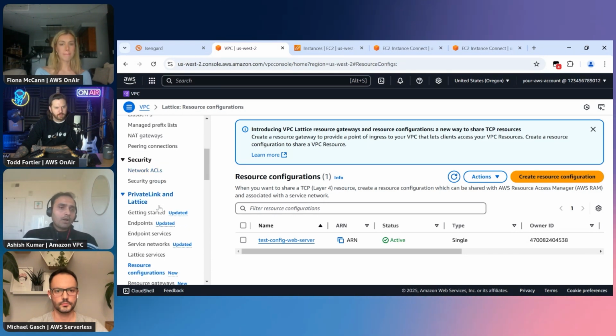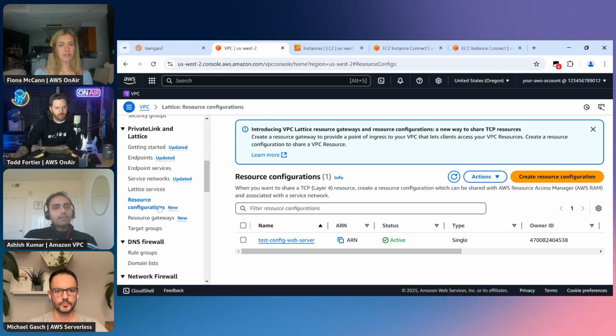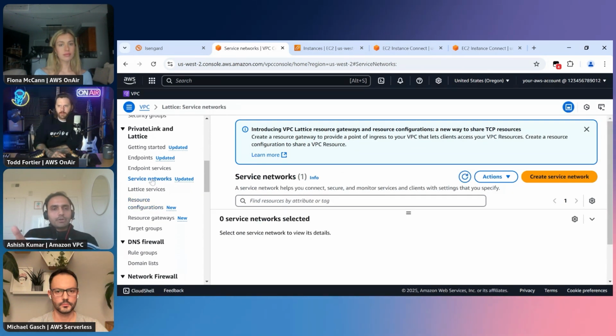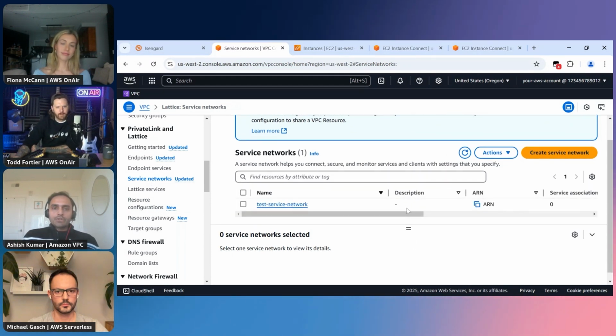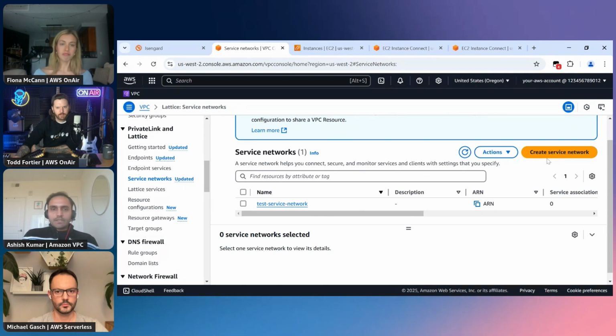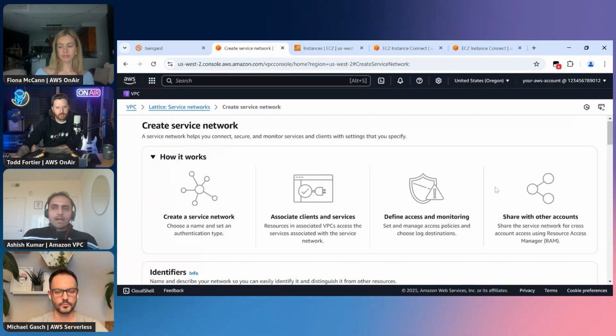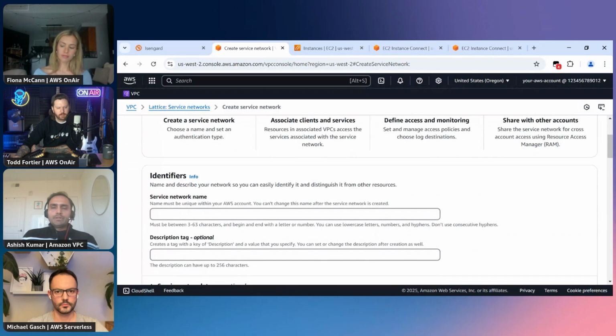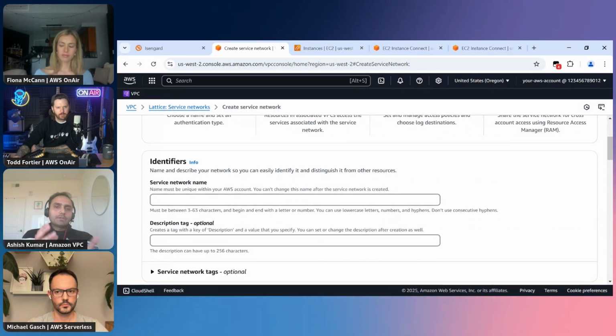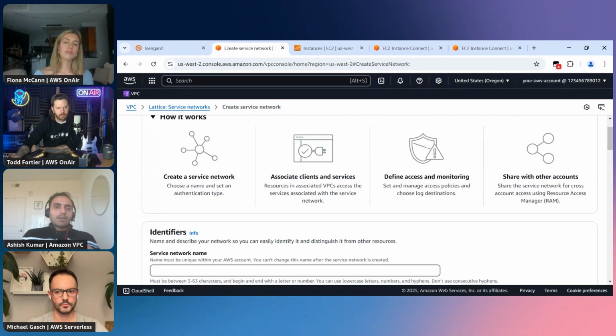Okay. So now, as a consumer, I want to enable connectivity to this particular web server. So what I need to do is first go to service networks. There are actually a bunch of different ways to do it, but I'm going to just be showing one, and if time permits, another way. But the first way is that we create what is called a service network. Now, a service network is a concept in VPC Lattice that you can think of as a collection of multiple services and resources. So it's like a logical collection.